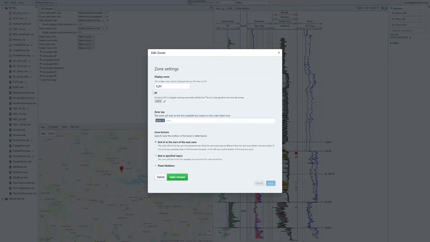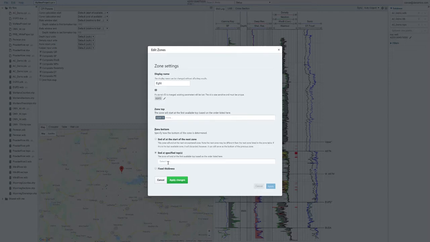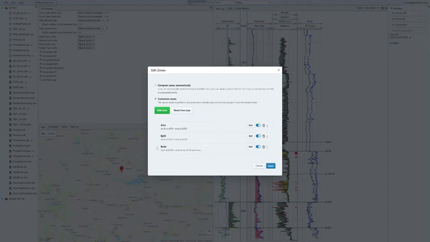For consistency, we want to make the same change here to the Eagleford. We'll say it starts at the Eagleford and ends at the Buddha. And once again, we're going to hit Apply Changes. And then for the Buddha, in this project, we have very few tops that actually go below the top of the Buddha. But we still want to analyze for it.